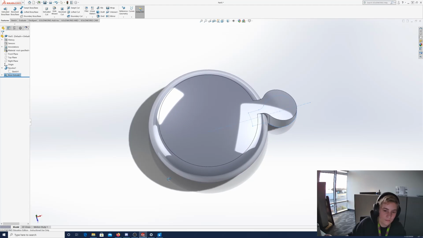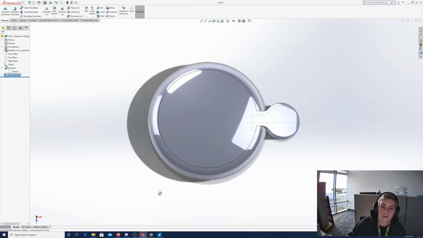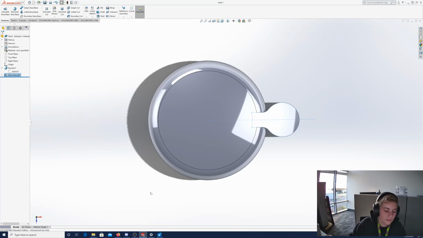Alright. So we're going to go ahead and go to step 5, unless anyone's having trouble. Alright. So step 5 is going to be adding a counter bore hole in that tab that we just did.